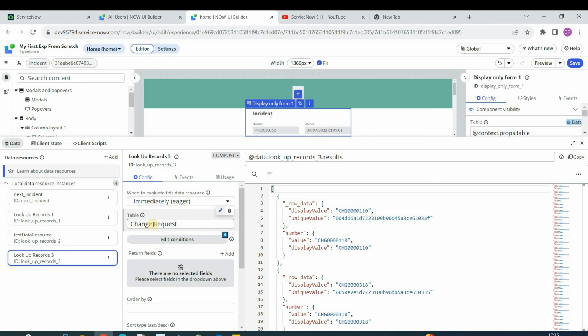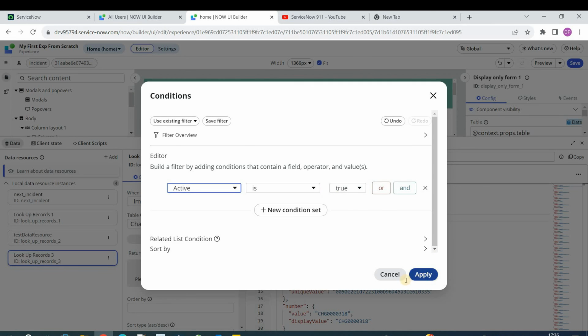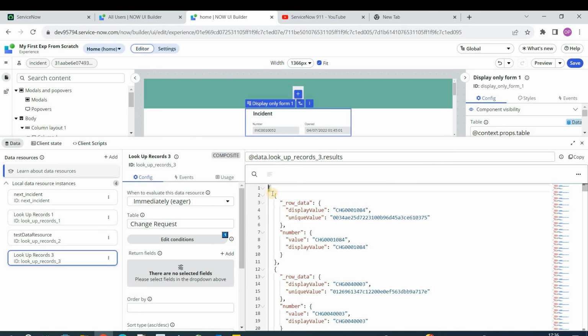You see, as soon as I provided change request, it is showing the complete change request table here. For the time being, it is just displaying the number and the raw data. Raw data means the display value of the change number and the unique ID, that is the sys ID of that particular change request. So if you want to limit this data, let's say I want to display only active change requests, click on conditions, edit condition, select active is true, apply. So you see the data is modified here.